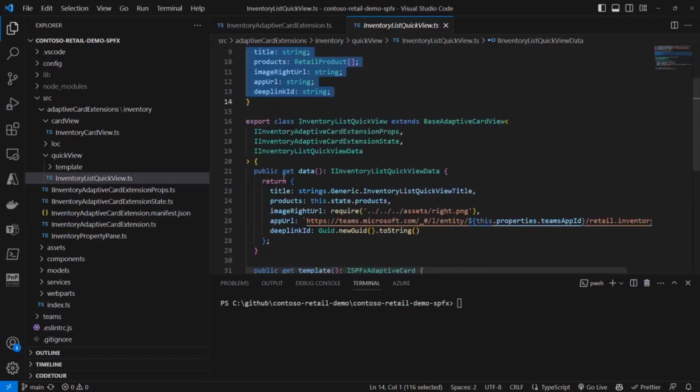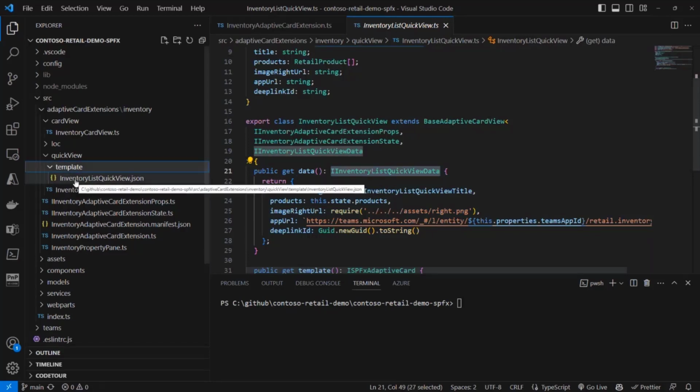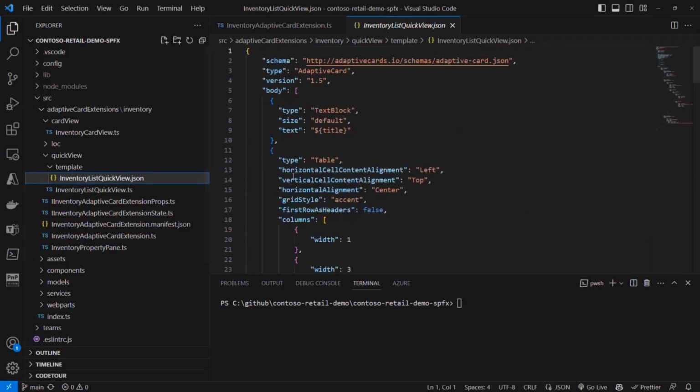We then have a getData method, which we can use to provide actual content for the object, which will implement the data interface. And in the template folder, we have a JSON file, which will define the actual rendering of our QuickView. In this file, we use the syntax of the adaptive cards, which you should learn about if you want to develop this kind of solutions.